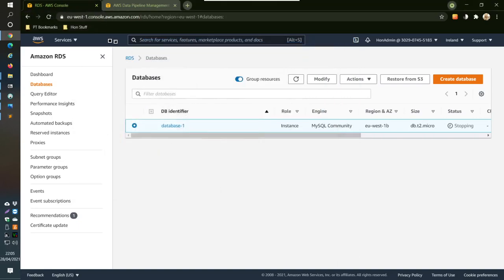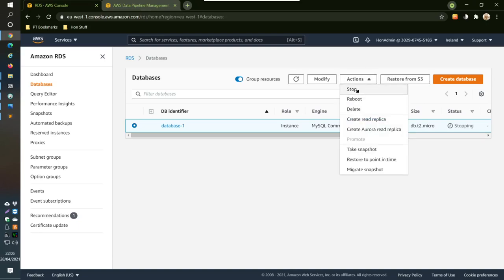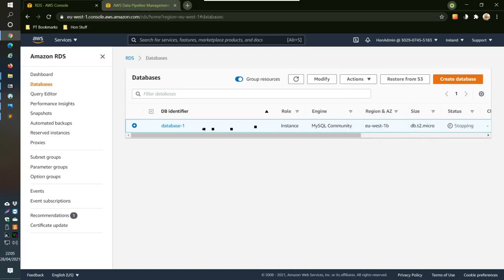So let's do this. I've just started it here already. You go into RDS and make sure you're in the right region. Then go to the database, highlight it, go to actions, and then stop. So that's what I did. That takes quite a while to stop. It's still stopping now, even though I refreshed it a few times.